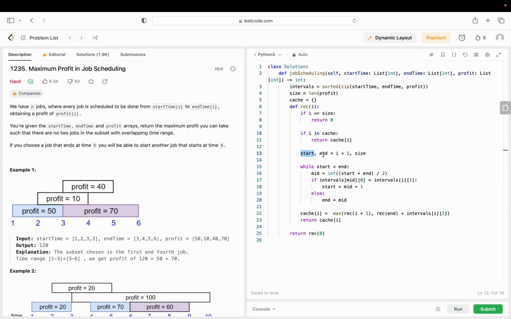We have defined a start and end index, and we have given them the values i plus 1 and size. Now what we are doing here is basically that there are two cases, right? In the first case, we are choosing this value, the first index, and then moving ahead with the next available task that we can pick up. To find the next available task, we'll have to iterate over the start time array.